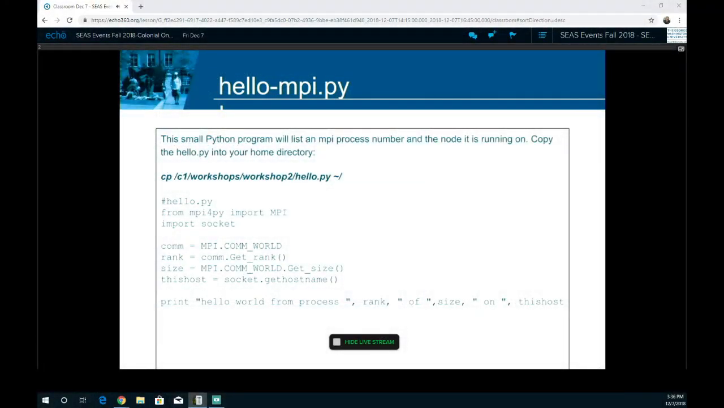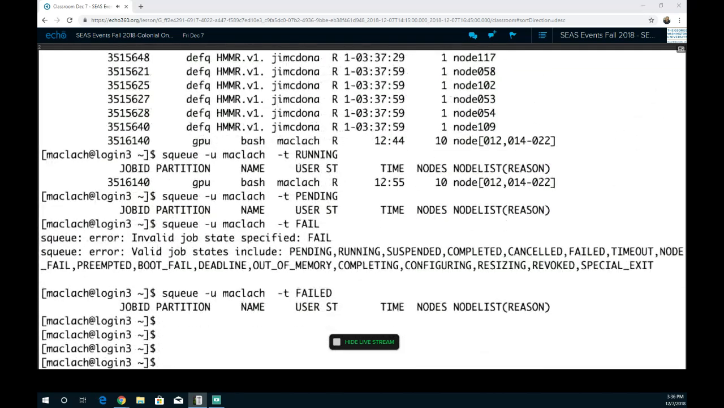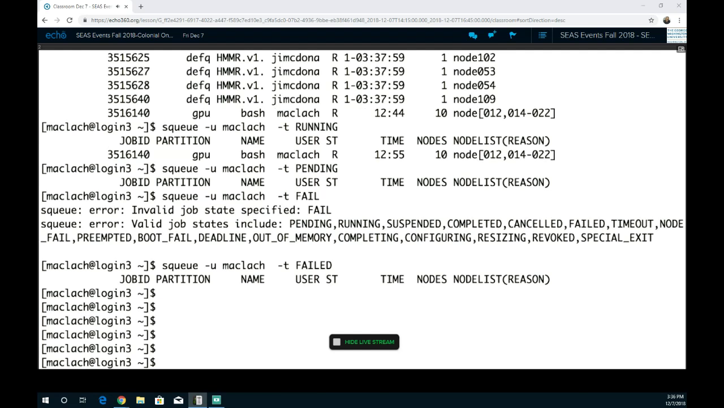So it's going to look like this. Copy C1 workshops2 hello.py. Actually, let's just do this. Let's do hello star. Because you're going to copy the other one. Yeah, yeah. So let's do this. It'll be maybe a little bit quicker.